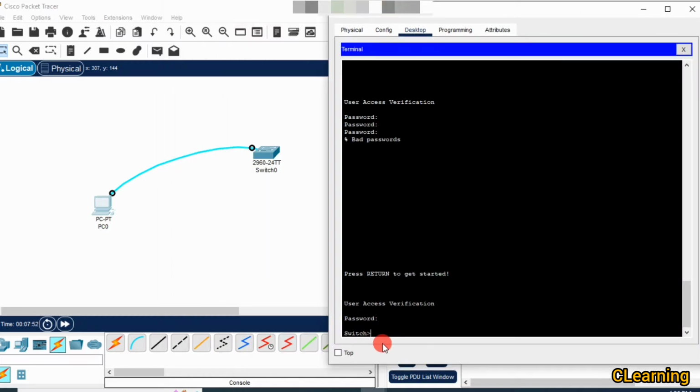So now we need a telnet configuration. Why do we need telnet configuration? Suppose you are working in a building that has 5 floors and the switch is on the 5th floor. You can't go to the 5th floor every time to access this device and make changes through the console cable. So you need a remote connection, where you are sitting in your office and can access the device remotely. So now we do the configuration of telnet.